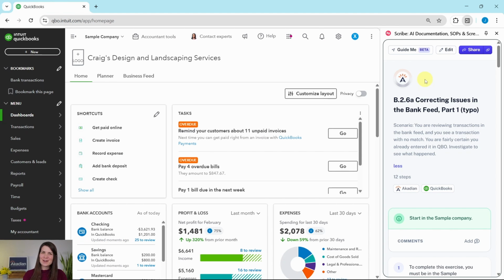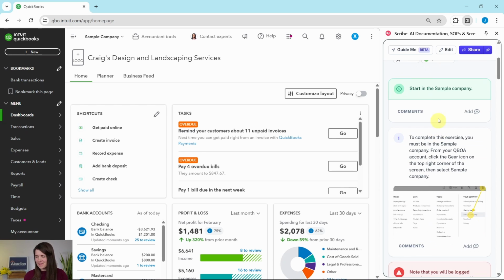All right, let's go ahead and correct those issues. Now, this exercise is coming from our Level 1 ProAdvisor certification course, which, if you would like more information about that course after we go through the exercise, be sure to click on the link in the description. Let's dive in and read through today's scenario. You are reviewing transactions in the bank feed and you see a transaction with no match. You are fairly certain you already entered it in QBO. Investigate to see what happened.